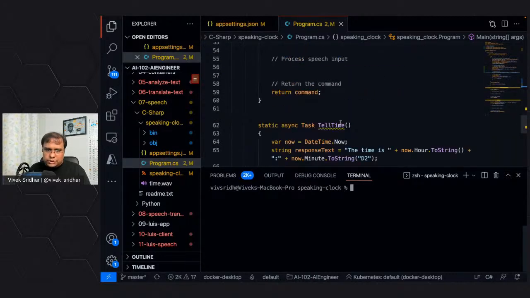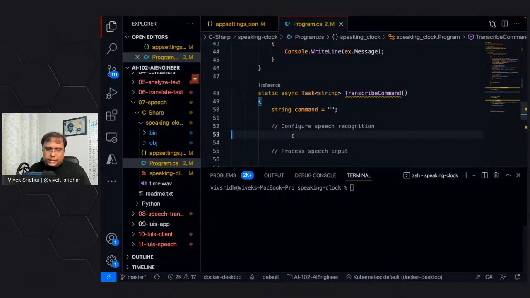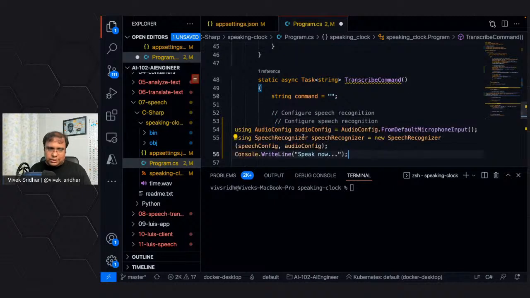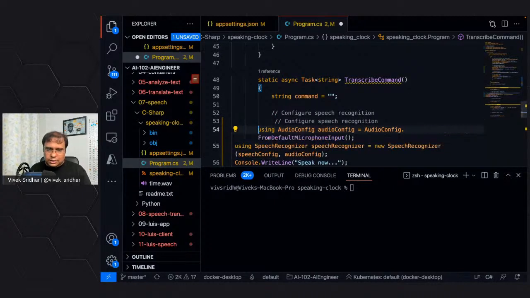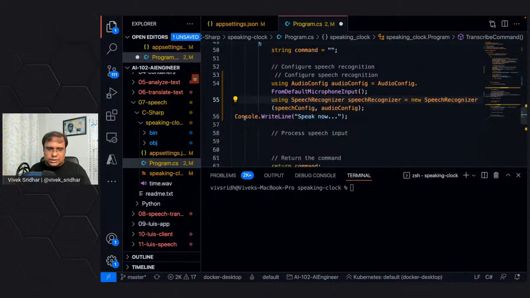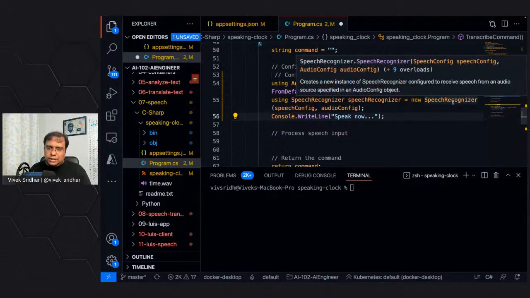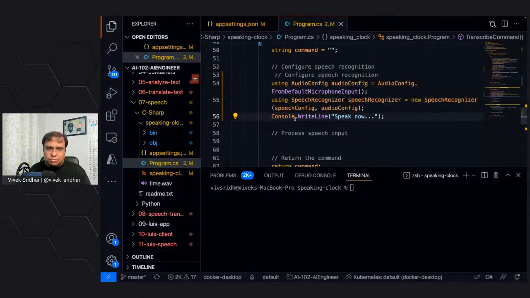How do we do that? We just go and put the code here. You can see the code has comments, right? So you can just go here and use those comments. All it does is basically speak now. So it is taking speech recognition. You're creating the object, and then that's it.